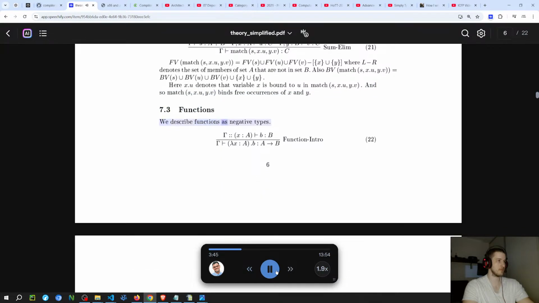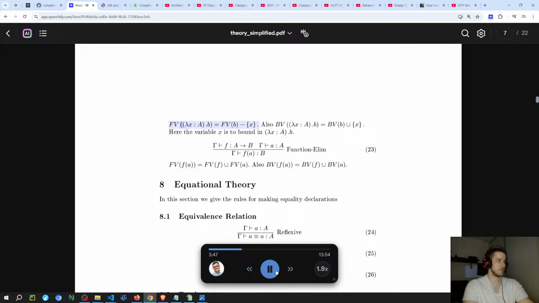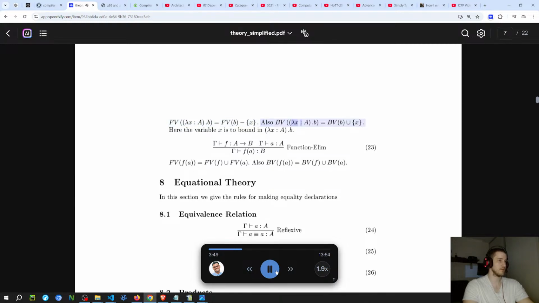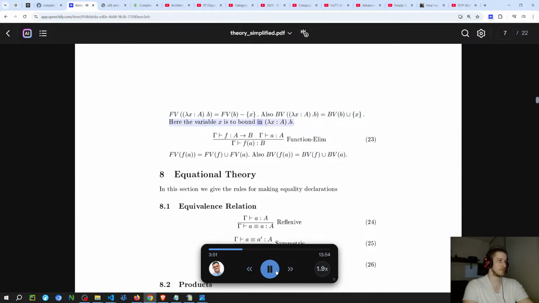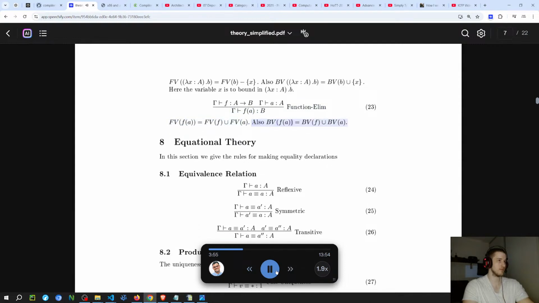7.3 Functions. We describe functions as negative types. Gamma, x : A ⊢ B : B gives Gamma ⊢ λx:A.B : A → B, function intro. FV(λx:A.E) = FV(E) \ {x}, also BV(λx:A.E) = BV(E) ∪ {x}. Here the variable x is bound in λx:A.B. Given F : A → B and A : A, we get F A : B, function elim. FV(F A) = FV(F) ∪ FV(A), also BV(F A) = BV(F) ∪ BV(A).